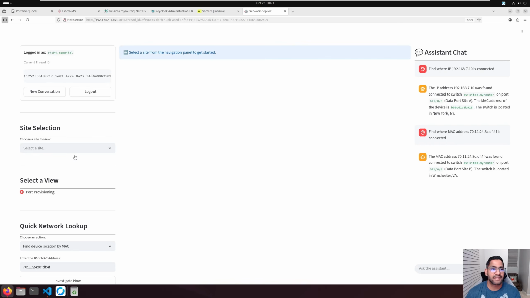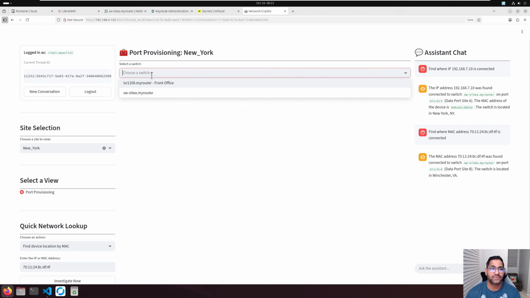Next, we're going to look at site selection. So here from the drop-down, it will show you all the sites that are listed in my NetBox instance. So let's select New York. Now in the middle, it will ask you to select a switch. Again, this will also be all the switches that are in NetBox. So I'm going to select the second one.